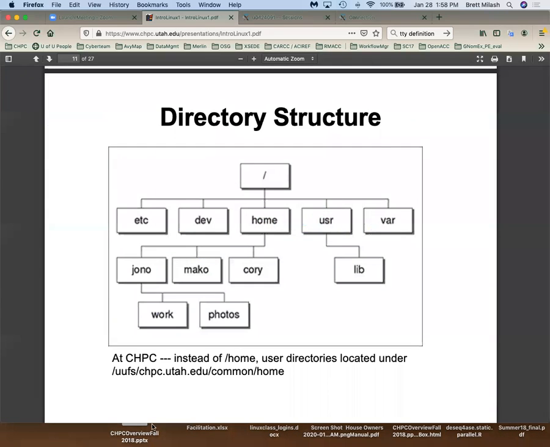Let's go back to our slides here. So back to your point, Ali, this shows, in this interpretation of a Linux file system, the user's home directories are under /home. Here at CHPC, we bury them several layers further down. But whether you're on this diagram here or in our actual file system, tilde username takes you to their home, wherever that might be.